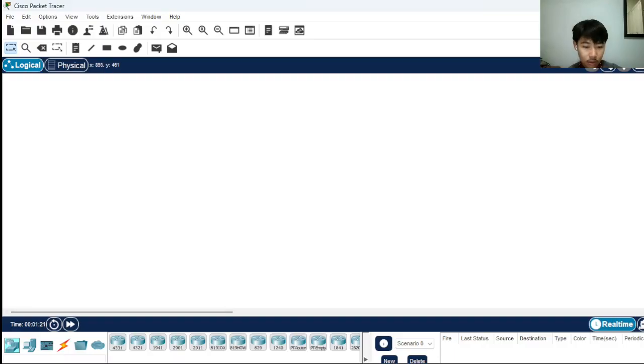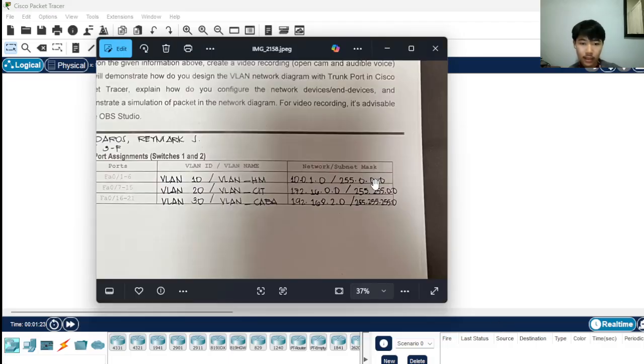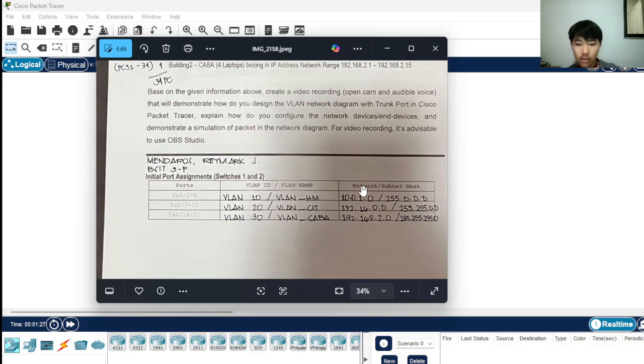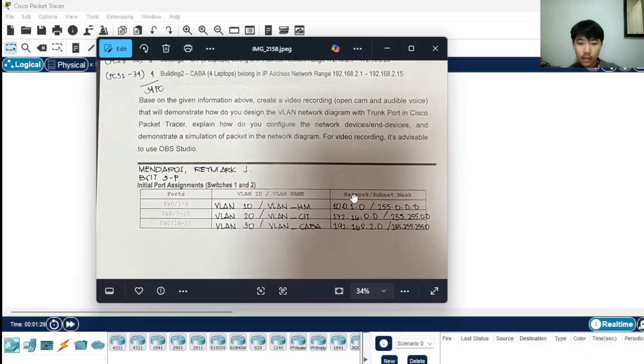So let me show you the diagram or the activity that we're going to do. In this video I will show the VLAN diagram, how I configure each network device in Cisco Packet Tracer, and finally the simulation of packet flow.